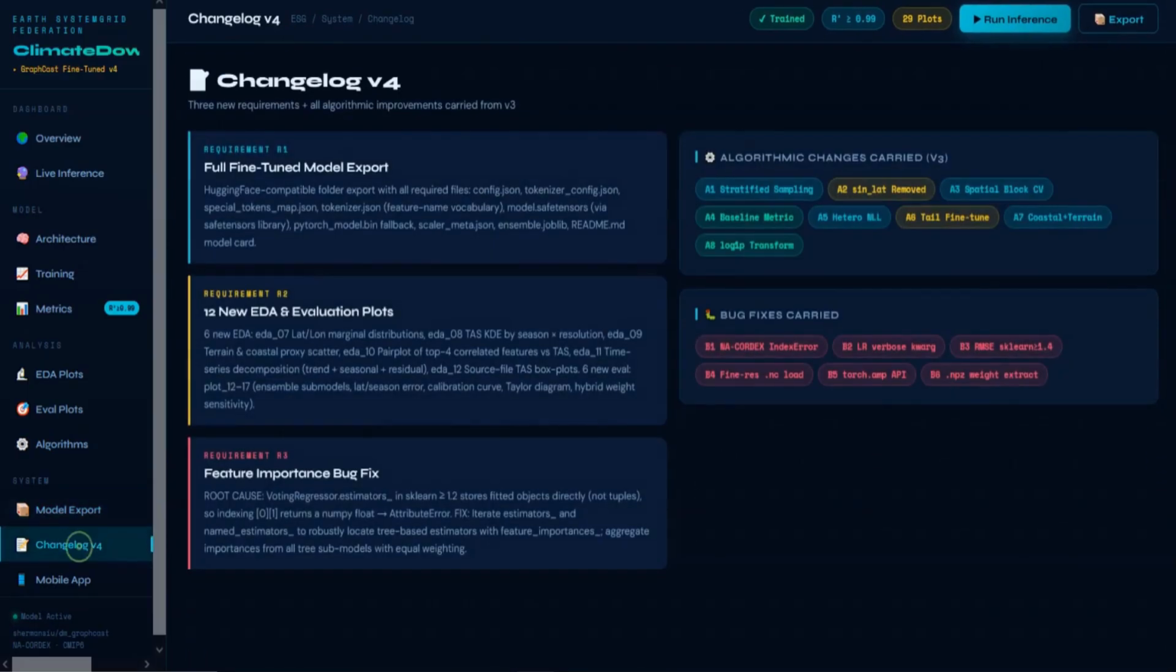Then the change log, you can see the fine-tune model export, integration. Then the R2, the new EDA and evaluation plots, the feature engineering bug fix, and the reasons for the fix. Then here you have the algorithm changes carried from version 3, the stratified sampling and the likes, and of course others. Then the bug fixes carried. So there's still further improvement.